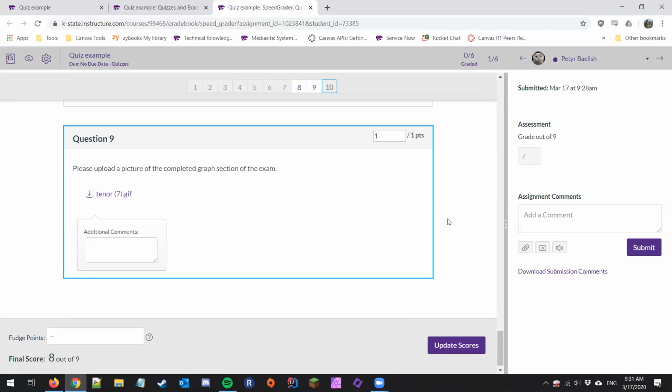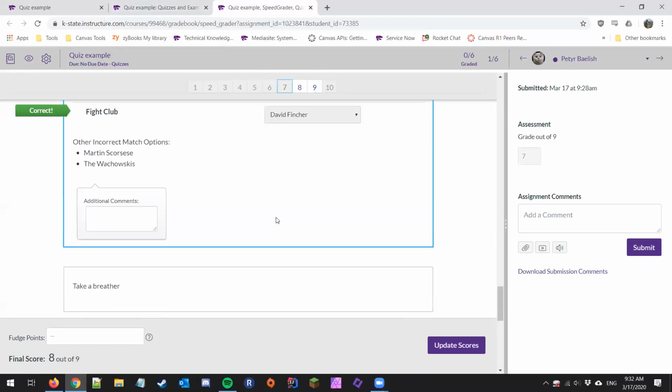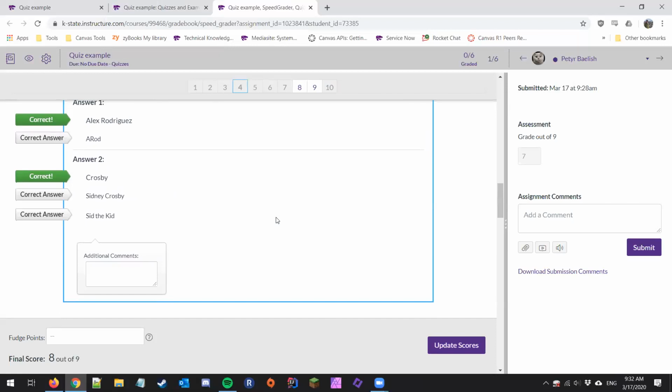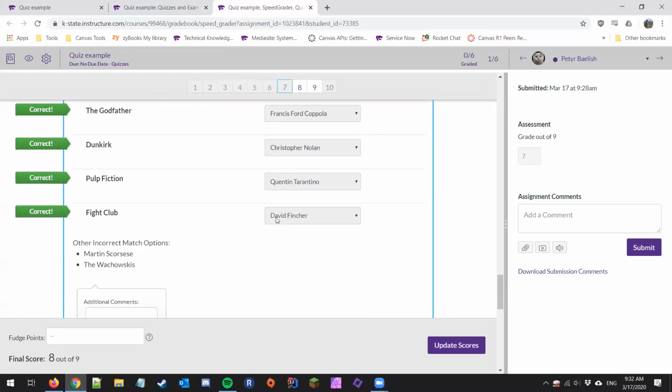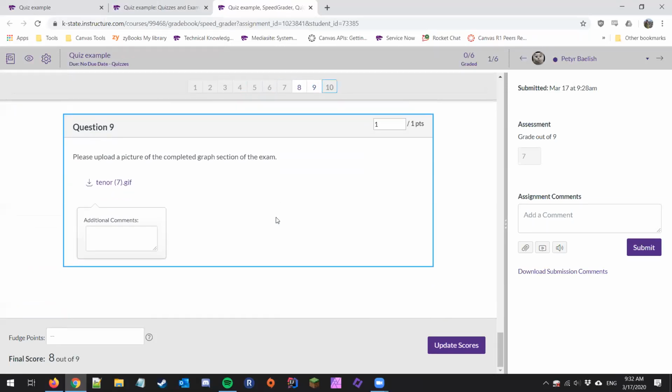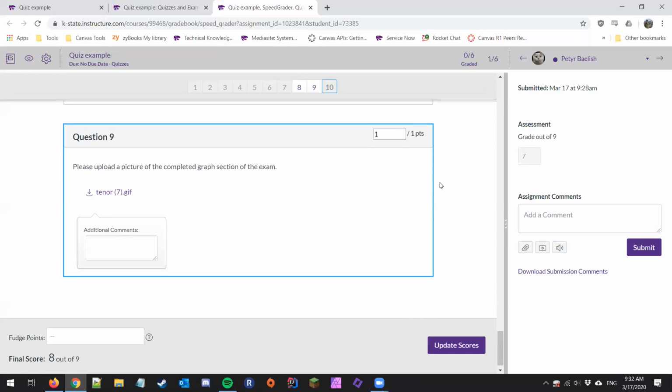But if it's an assignment where they're mainly just submitting a PDF, I would use a file upload type assignment, rather than using a quiz. Quizzes are mostly here for those question types, not the file upload. The file upload is kind of that side thing.